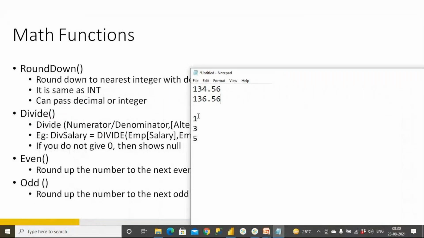So if you have 1010.45, I would like to get the next odd number. So what is the next odd number? The next odd number will be 111, so 0.45, like that it is going to be giving you. Okay. So round up the number to the next number.